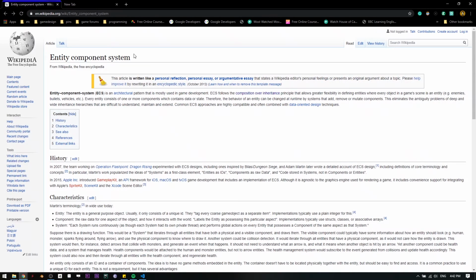If you search for Entity Component System and go to Wikipedia, it says something like this. Entity Component System, ECS, is an architectural pattern that is mostly used in game development. ECS follows the composition over inheritance principle that allows greater flexibility in defining entities, blah blah blah. It isn't really important. The only thing that you have to know about entity component system is that we have entities and we have components.